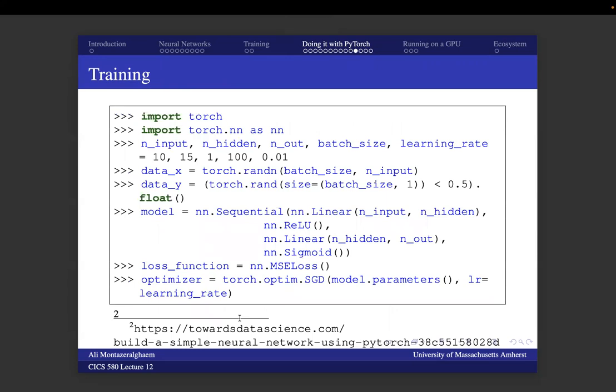I put an example from this link here to show how we can train a simple neural network, for you to have a prototype. And you can also see these links for additional information. But let's see how we can implement a simple neural network and train it in PyTorch.